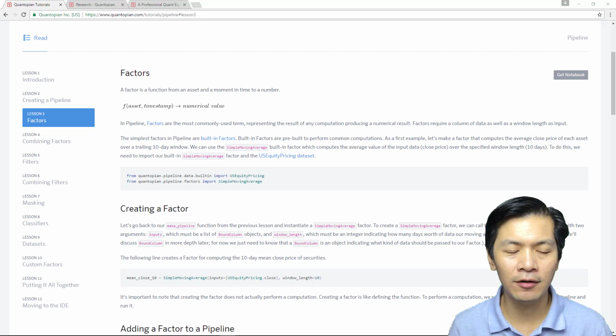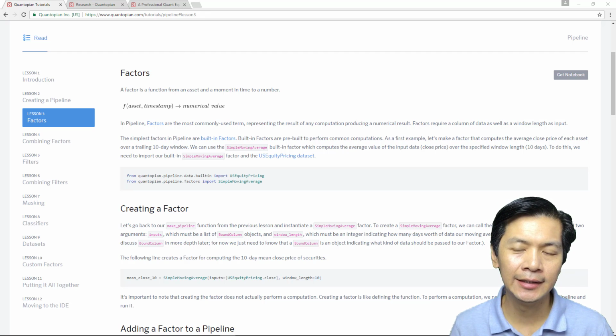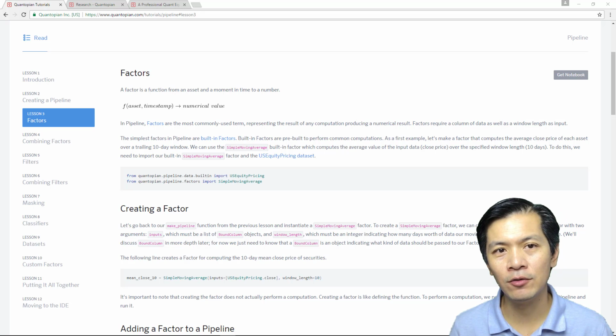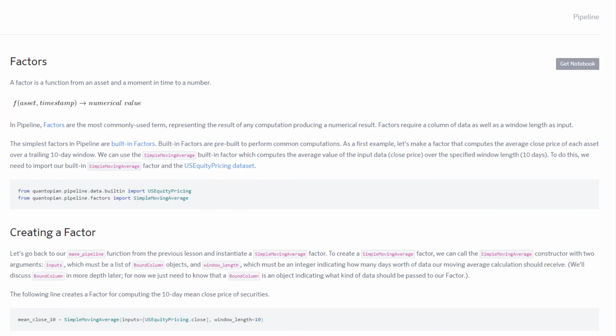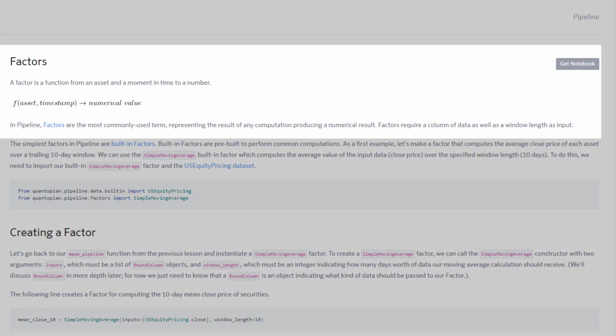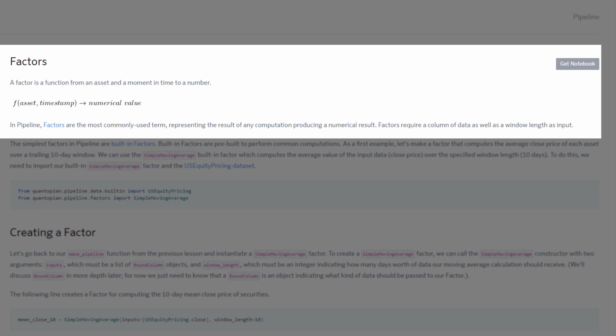This is lesson 3 of the Quantopian pipeline, and we're going to look at factors. In the first video, we mentioned that a factor really gives you a numerical value. Here's the definition again: a factor is a function from an asset at a moment in time to a number. So you actually generate a numerical value here.